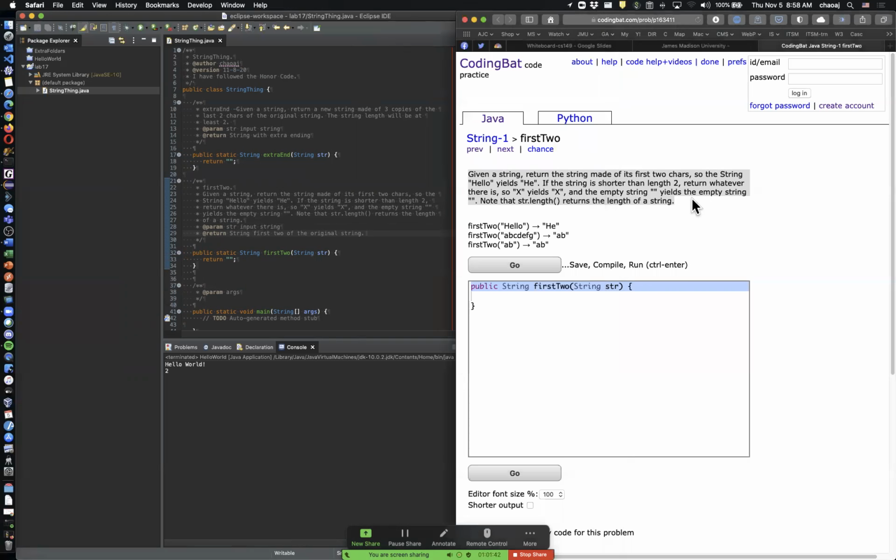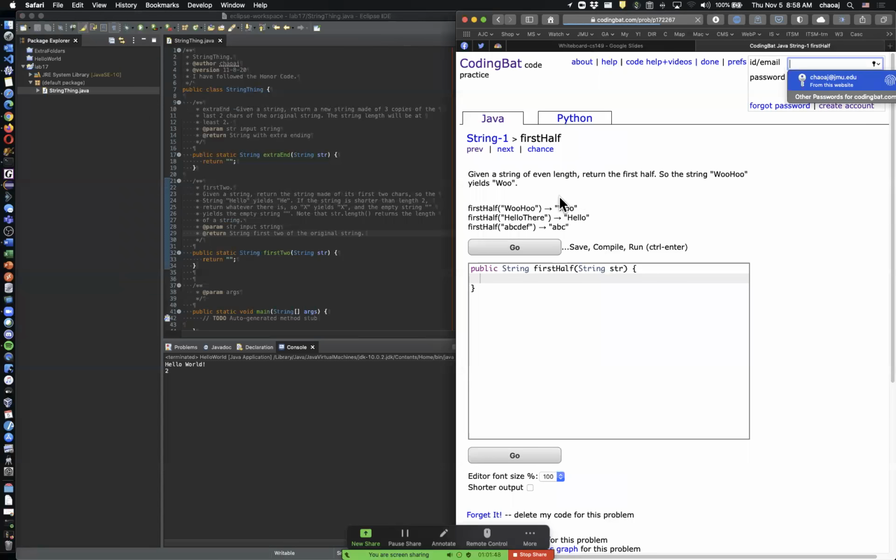And let's go into here and finish out this piece with first half. Notice this particular first half one is going to only do some things if it says given a string of even length. Well, if it's odd, we want to return the string itself, and we don't want to return the string with itself double the first half.